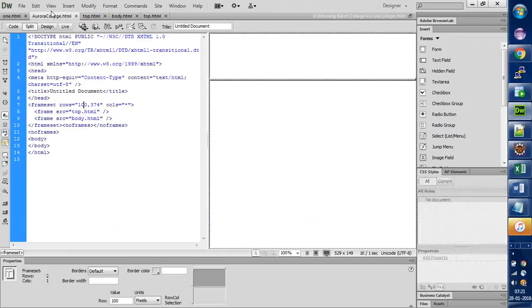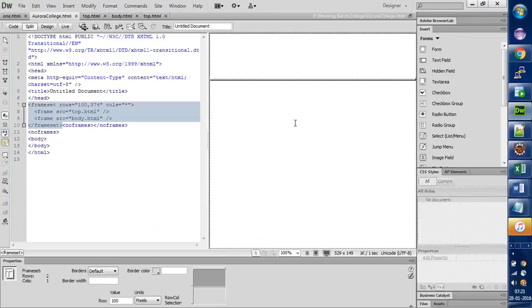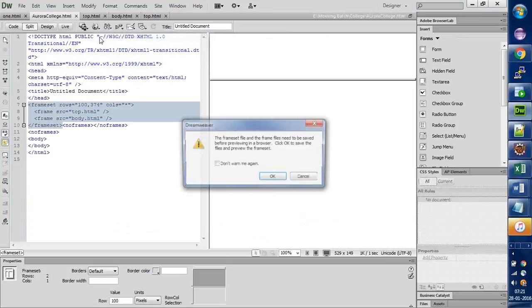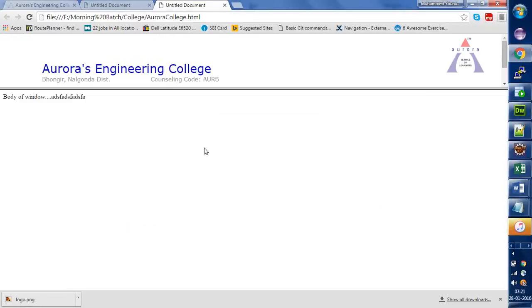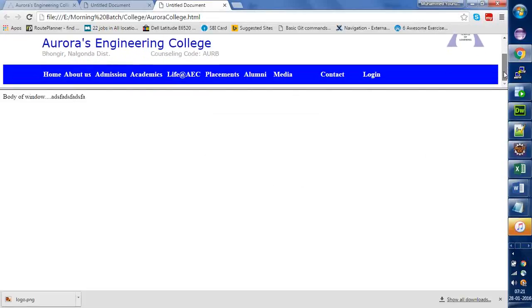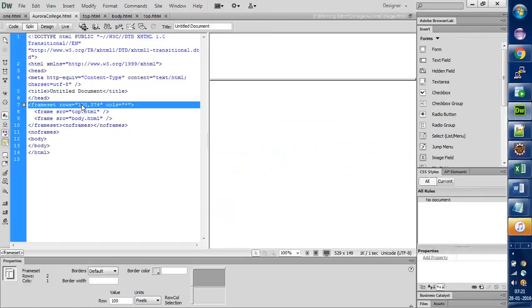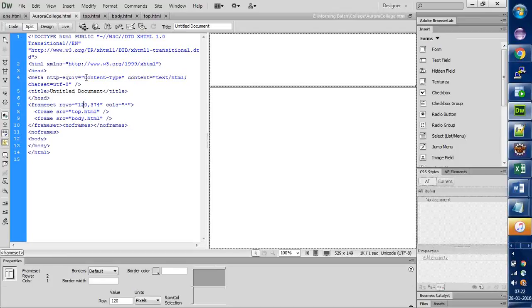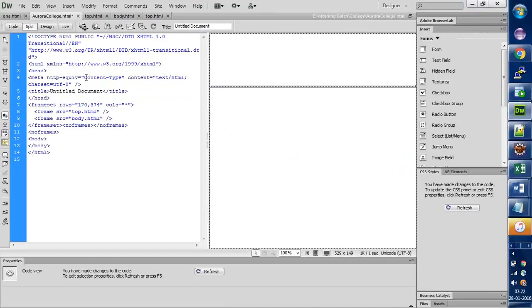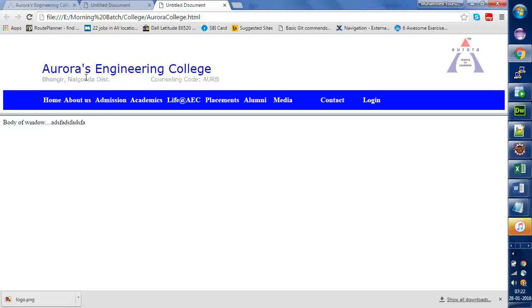Now I'm going to the main frame, and if you click here, preview in Chrome, so you can see that your data is going down. So let me increase the height of this first frame, making it 120. Still needed, 170.